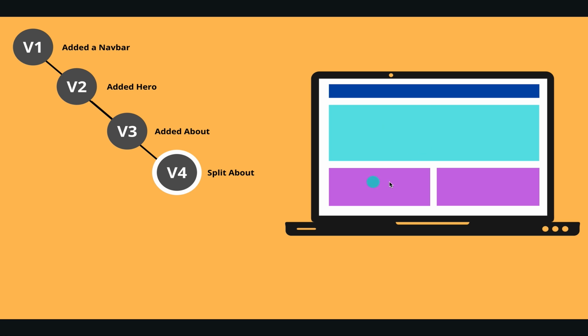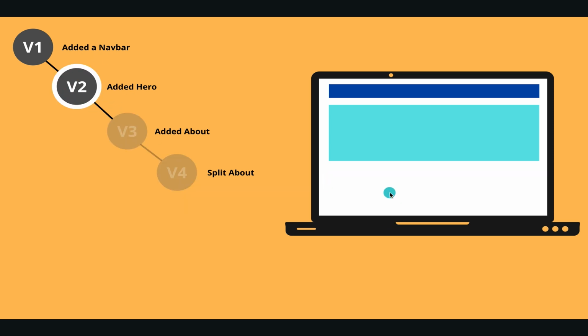And you're like, you know what, I really don't like the about. I want to make some changes to the hero. I don't know what to do. You're like, okay, actually, no, I do know what to do. I'm just going to go back to v2. This is where I added the hero. And thus, if I go back to v2, then I go back to this version where I just have the nav and the hero. And then from this version, I can actually create another branch.